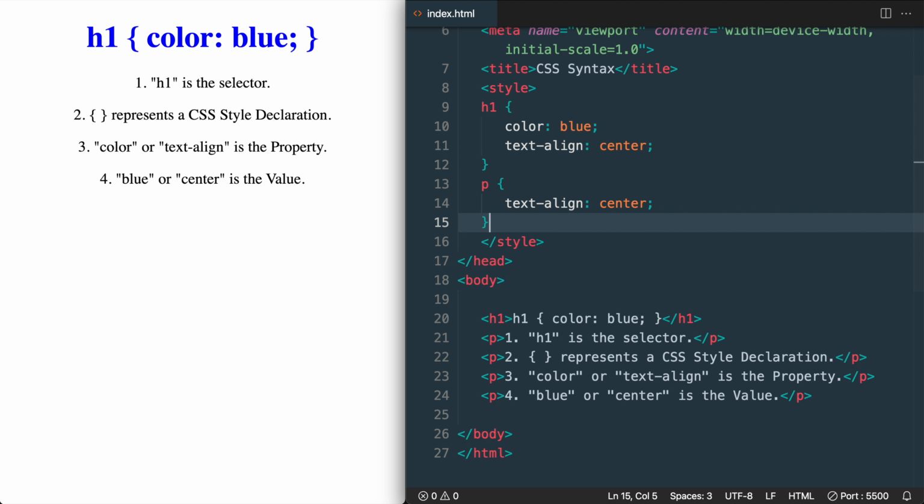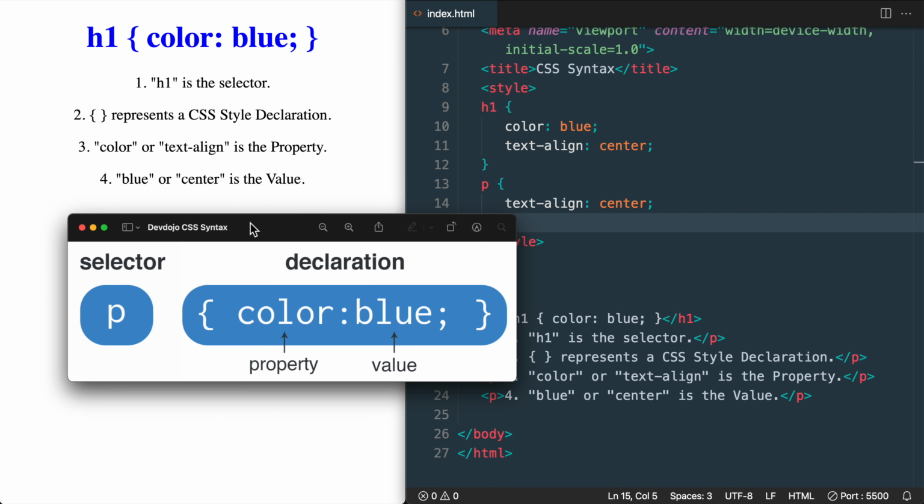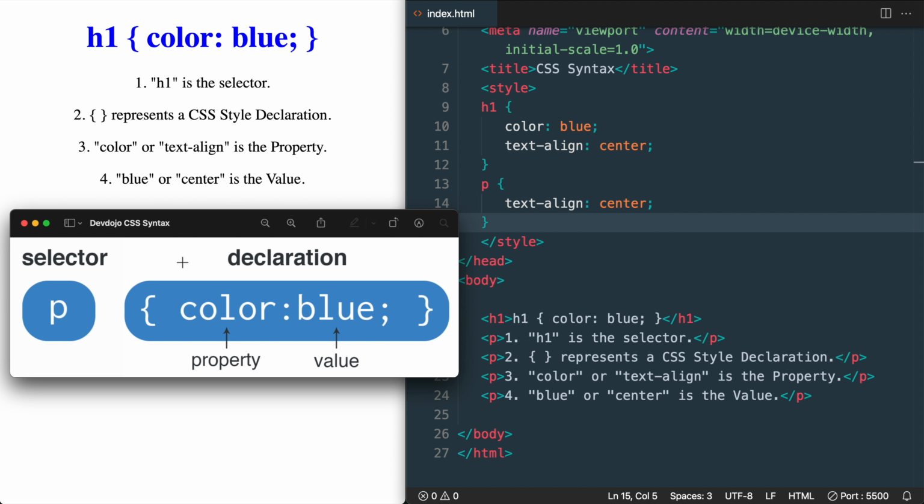Then one more visual as a reminder that I'm going to include attached to this lesson in the progress files download is this photographic example from the website Dev Dojo of the CSS syntax, which we've just covered.